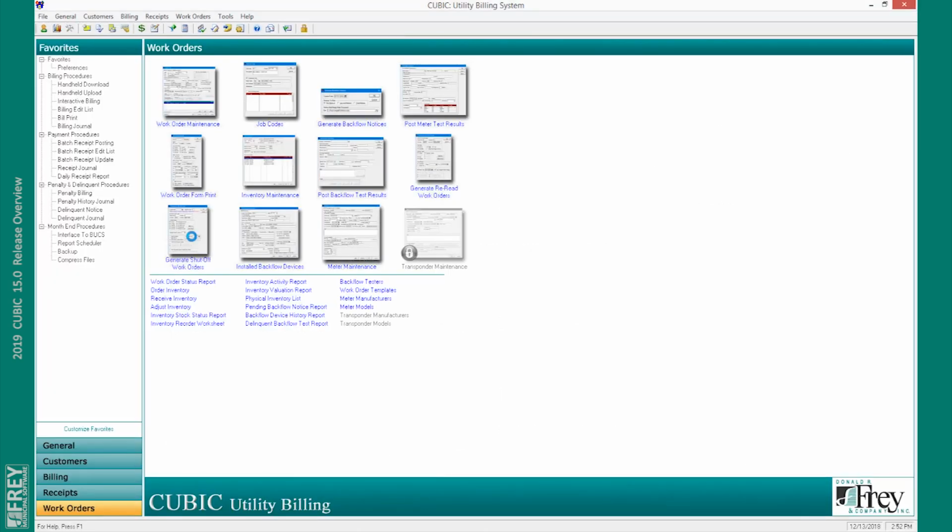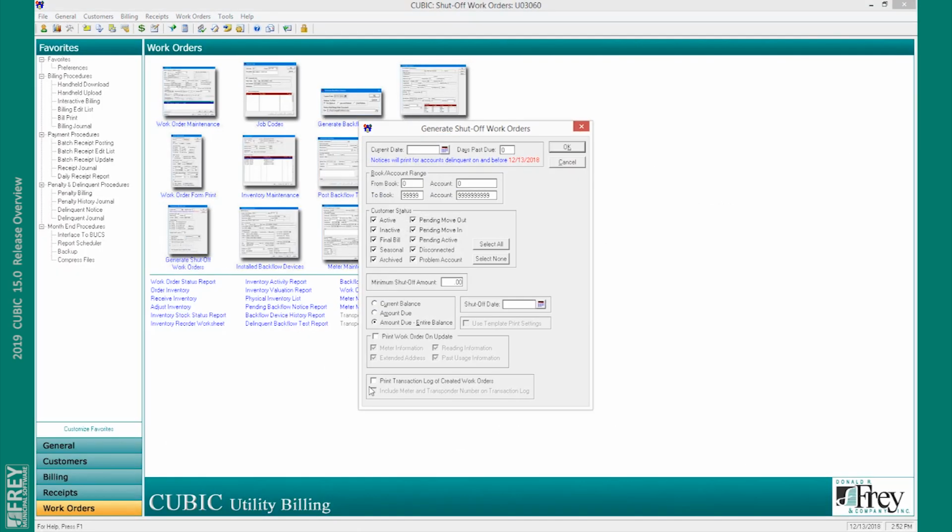When generating shutoff work orders, when the option Print Transaction Log of Created Work Orders is selected, a new option will be enabled to include meter and transponder number on transaction log. When this box is checked, an additional line will print under each transaction listing each meter number and transponder number for the service on the work order.